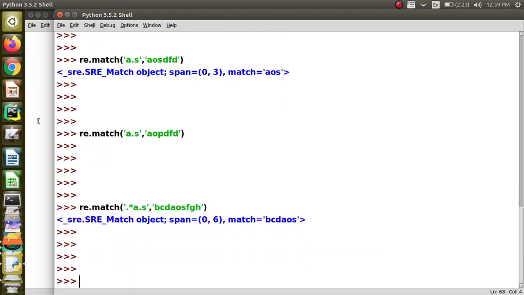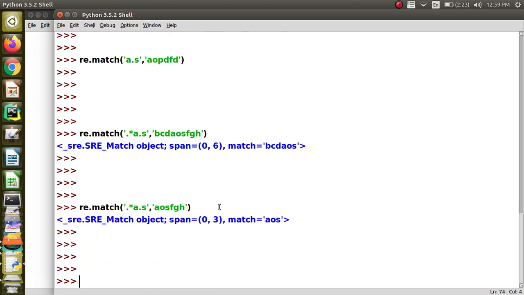Yes, this should return me a true because you see at the span of 6 it is finding this one, B, C, D, A, O, S. When it is finding this, it will stop. It won't bother about the rest of the things. That's what is said here. So dot star, the star stands for 0, so I can have a string that starts with AOS also. That is also acceptable. This is how it will work.